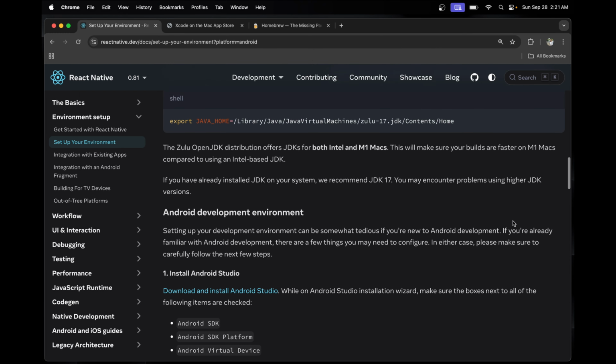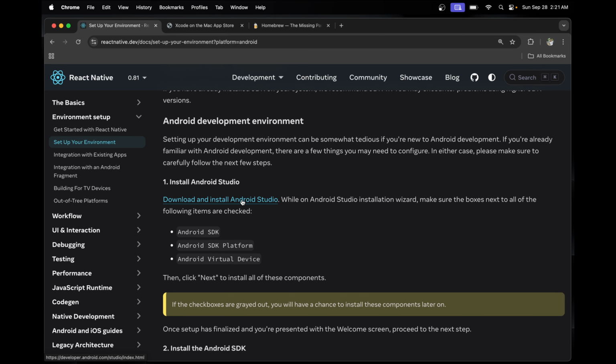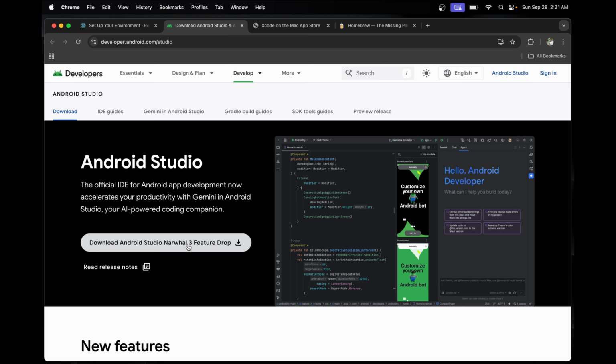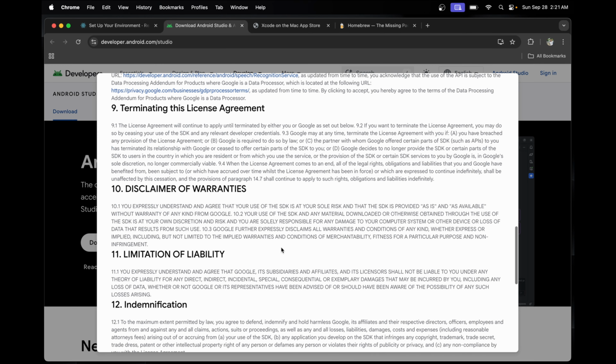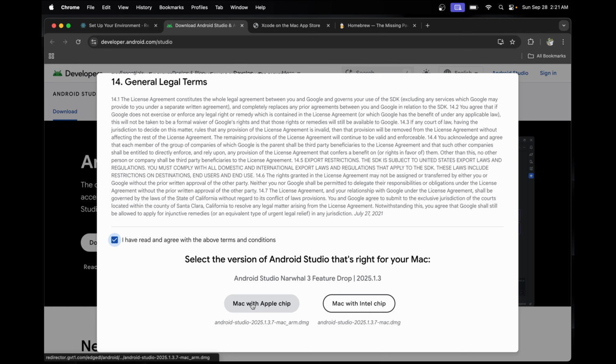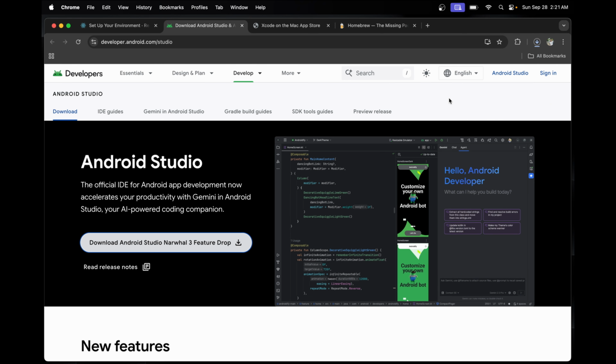Now I will scroll down and here we have to install Android Studio. For that I will click on this, and here we have to click on this download Android Studio. I will accept all the terms and conditions, and this is Mac with Apple chip. So yeah, by the time it is downloading, let's move on to Xcode.